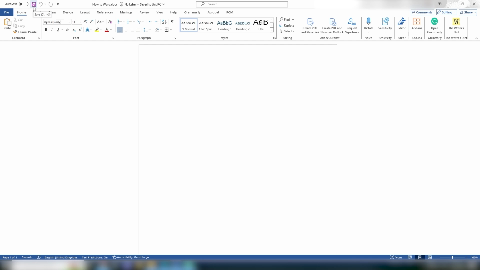Just in the top left, you'll see there is a little floppy disk icon, which represents the save. Hit that and that will save your document too. So now that we've saved the document, it's safe, I can write on it. If I save it and then open it up later, it'll be fine.